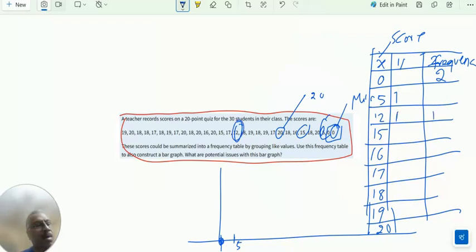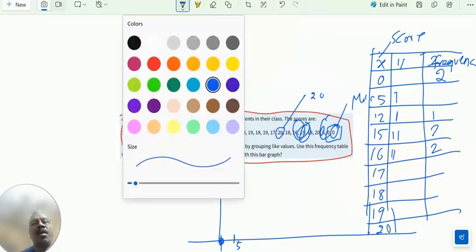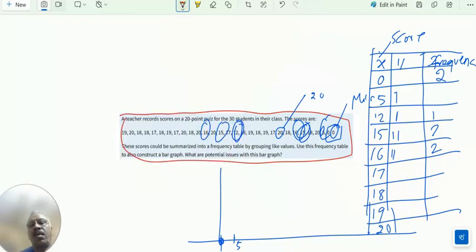For 15, there's a 15 here and also a 15 right here, so there are two of them. That will be two. 16 is here and 16 is here, so there are two 16s, so two. And 17 is 4. I'll use a different color. 17 is 1, 2, 3, 4, so I'll put 1, 2, 3, 4, and that is 4.